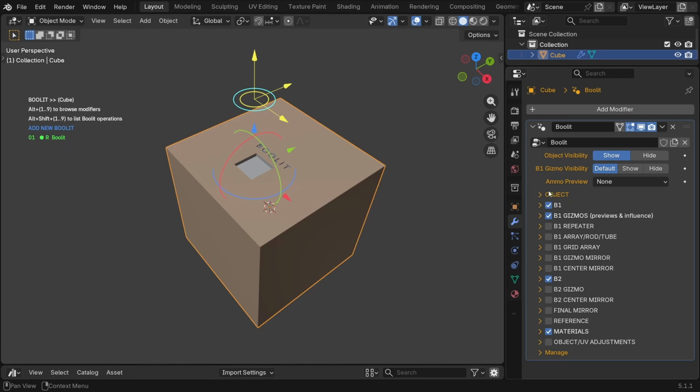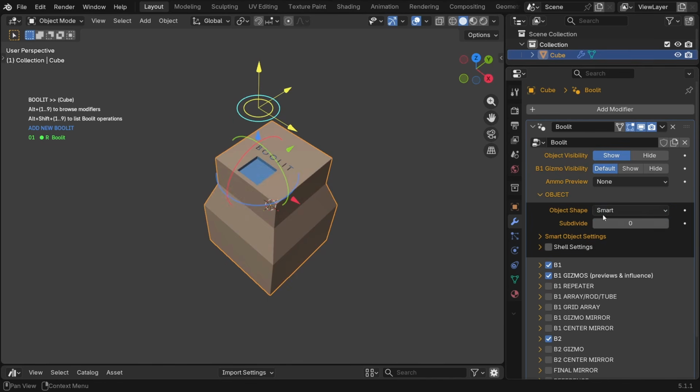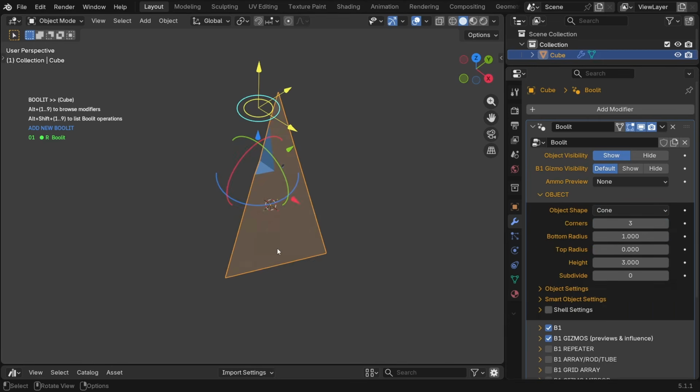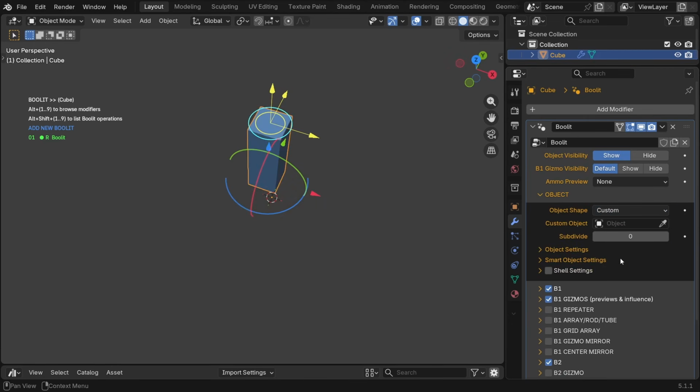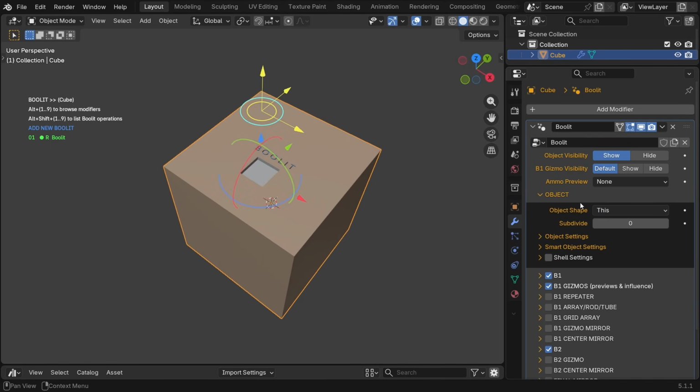So you have this object panel here, and this is where you set the shape. So you can either use the shape or the object that you started with, in this case the cube, and you can also start with something else like a smart shape or cone or maybe even custom. So this means something else from the scene. We'll continue with this cube here.